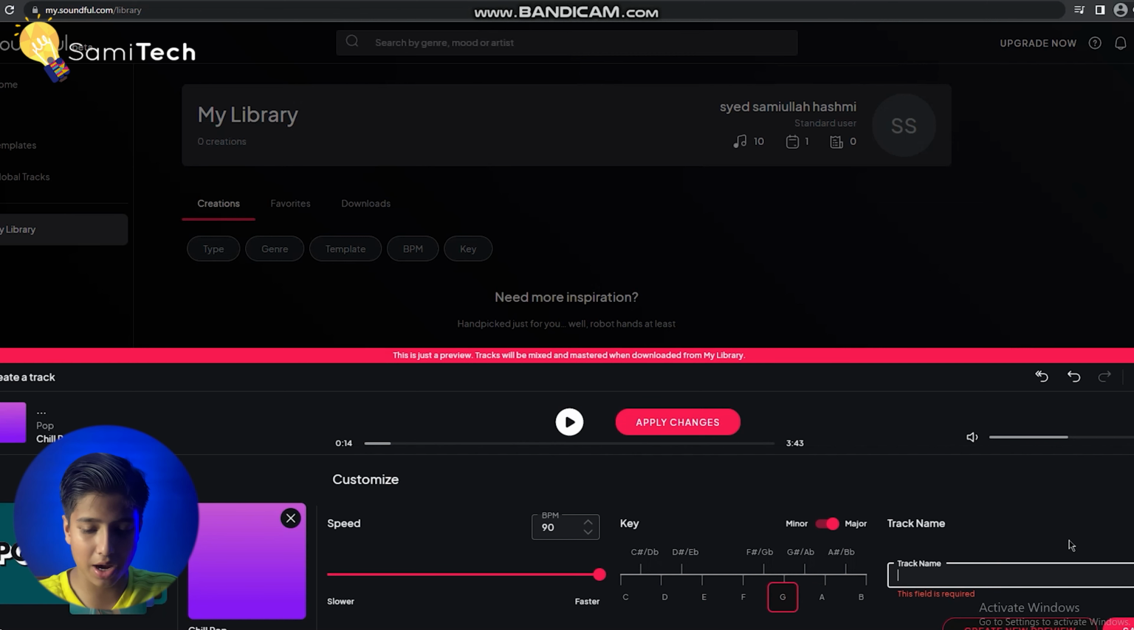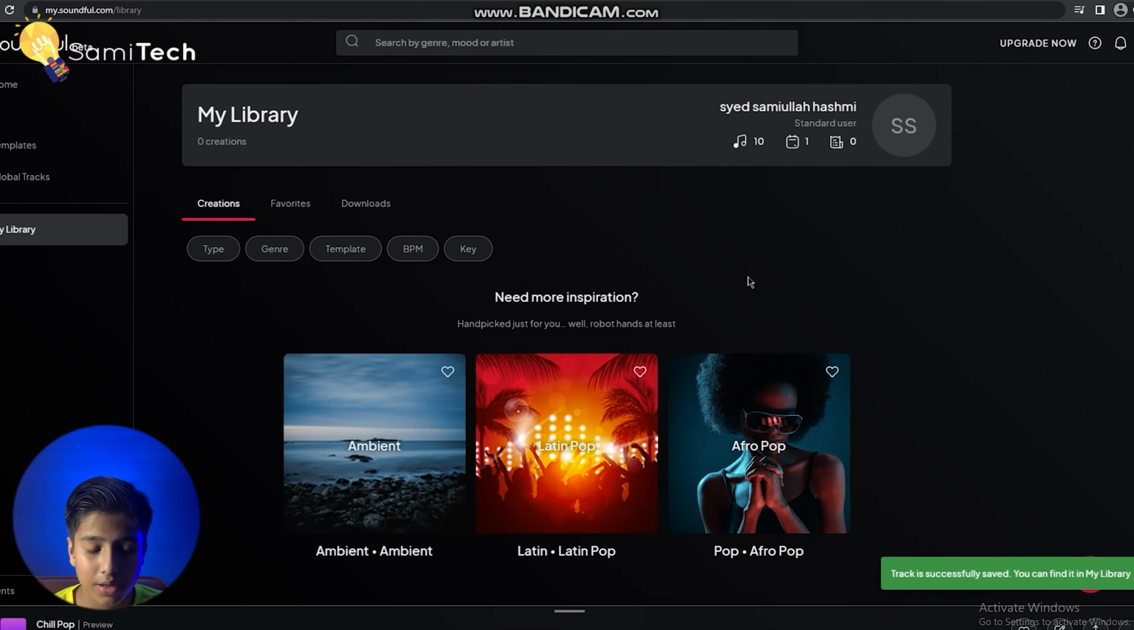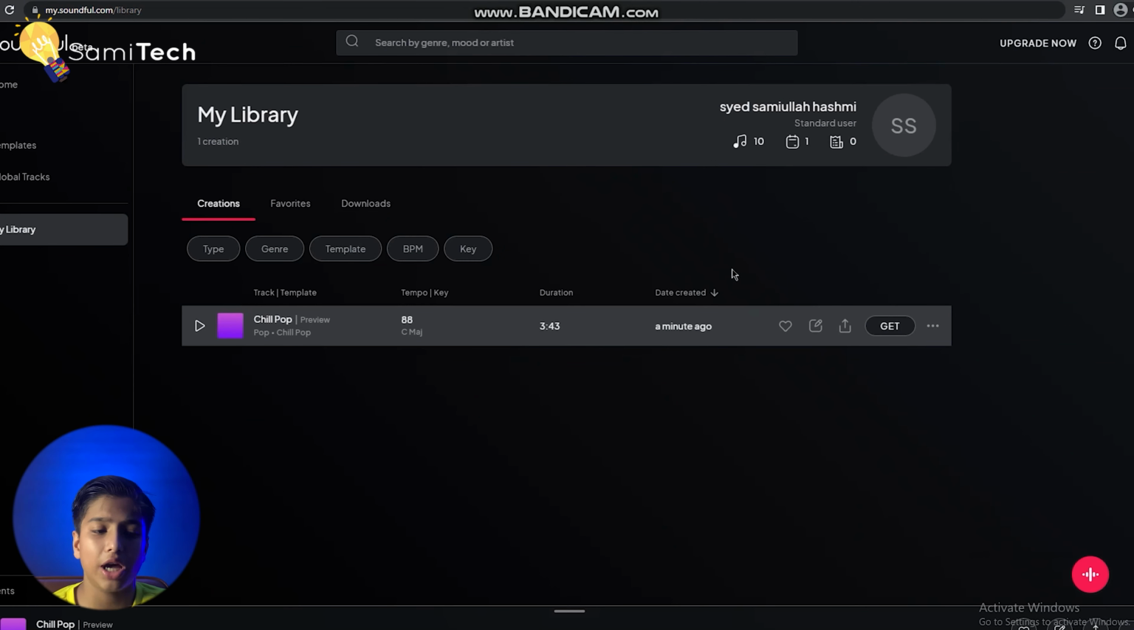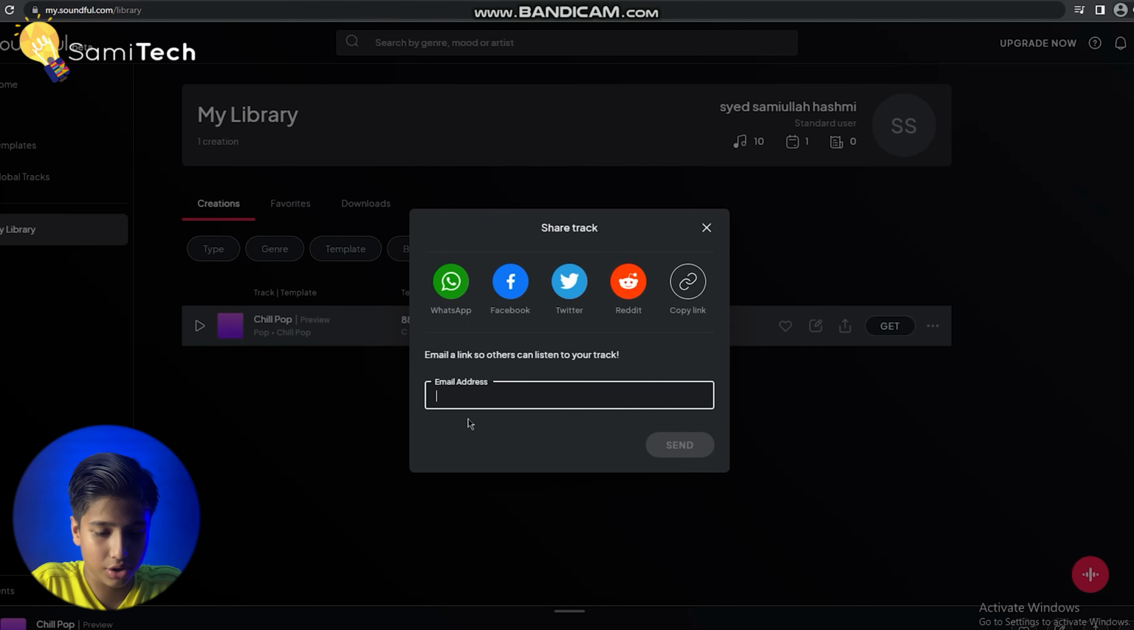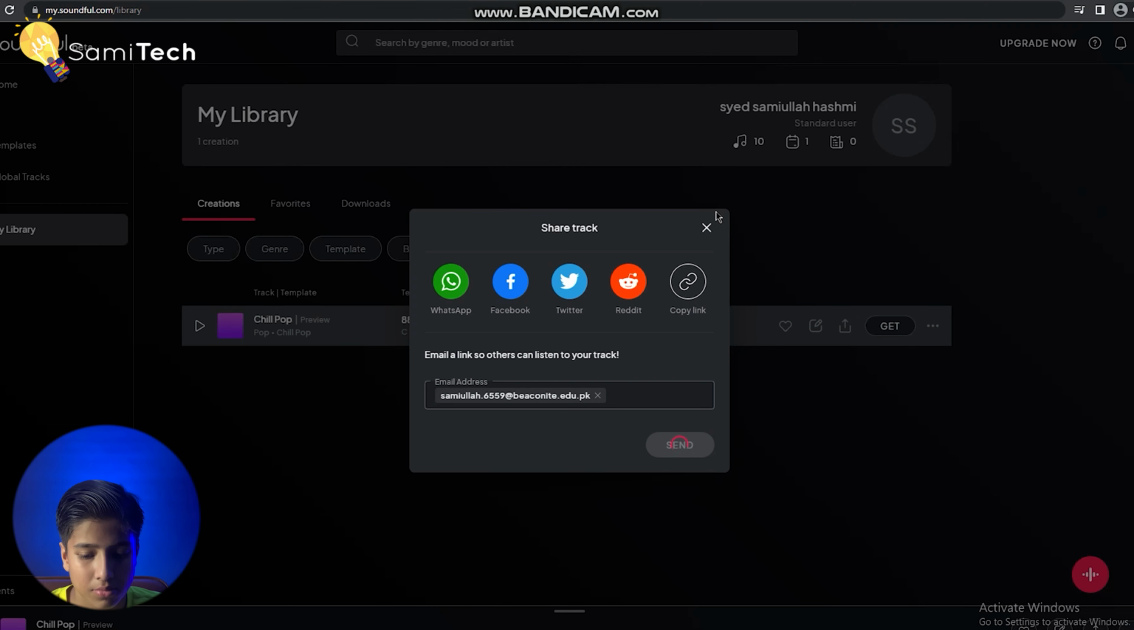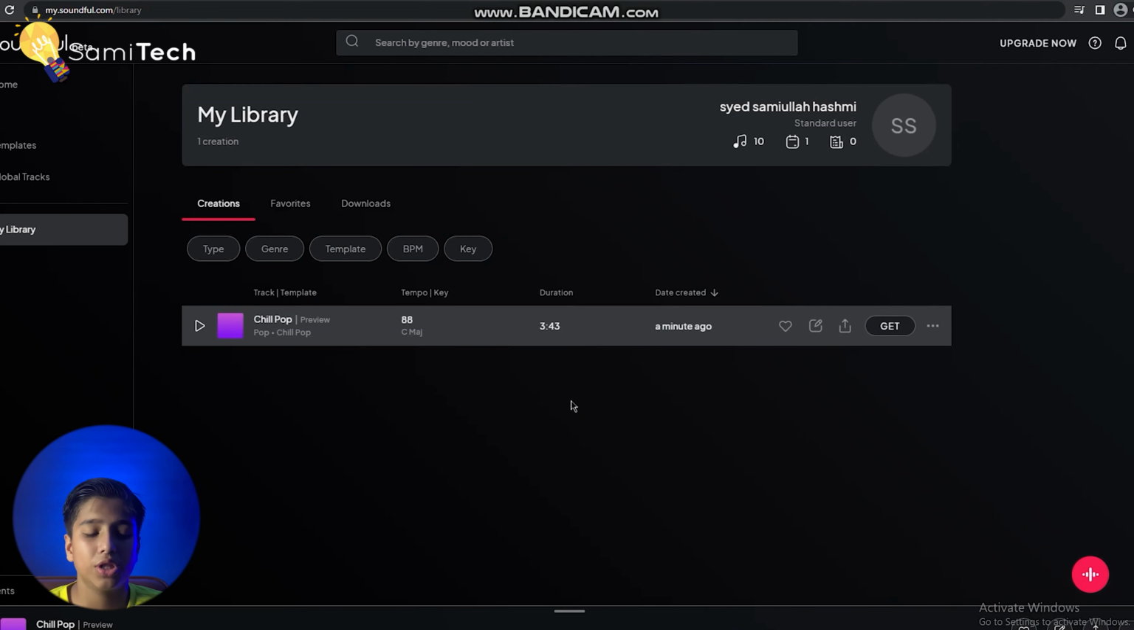So here we have to type the track name. So I am going to type pop. And these are some other settings. Now if we click on save, it will save our music track, but it will not download it. To download it, you just need to go to this icon and click it. It will say email a link so others can listen to your track. You just need to write in your email. The person you want to share your track with, you have to enter the email for that person.